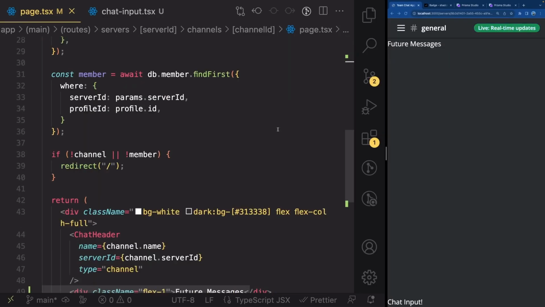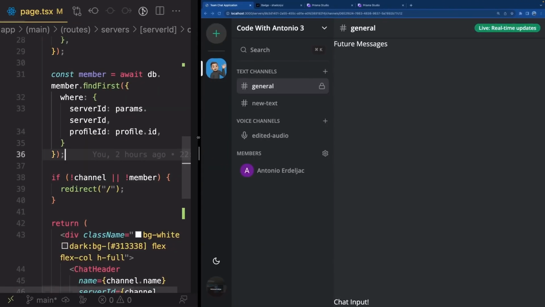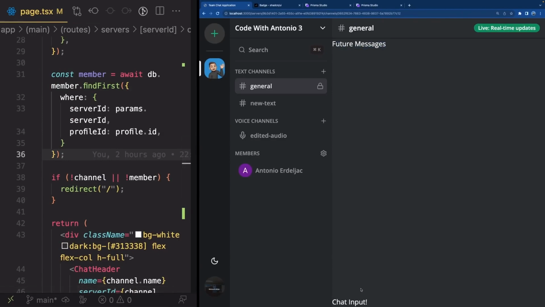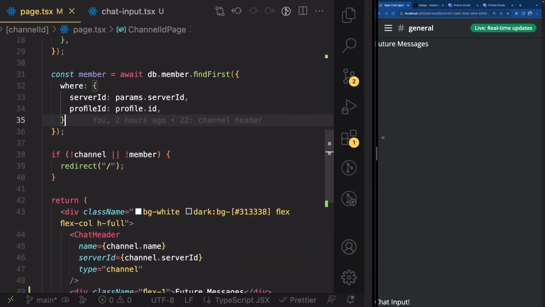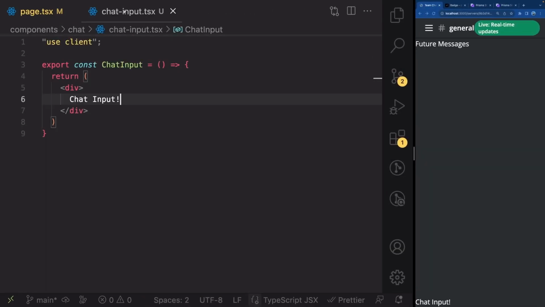Perfect. And now if you save, there we go. So I have a space taking up future messages, and at the bottom I have a chat input. Perfect. Let's go ahead now and add some props to this chat input.